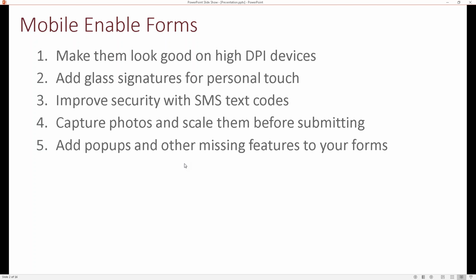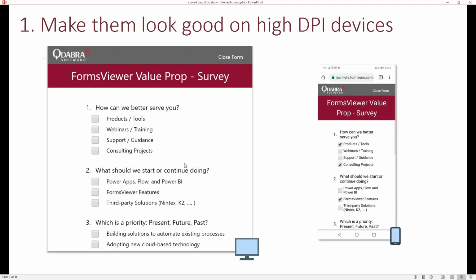So the first technique we wanted to look at is how to make your forms look good. On the left here you see what this form looks like on the desktop, and on the right on the mobile form. So we've sent out a link to you. If you activated your cell phone, you will be able to fill out this form on your cell phone.